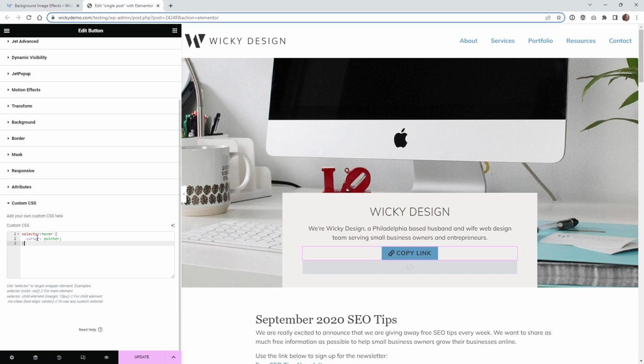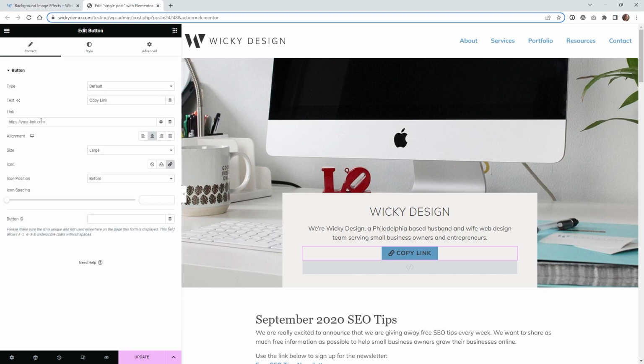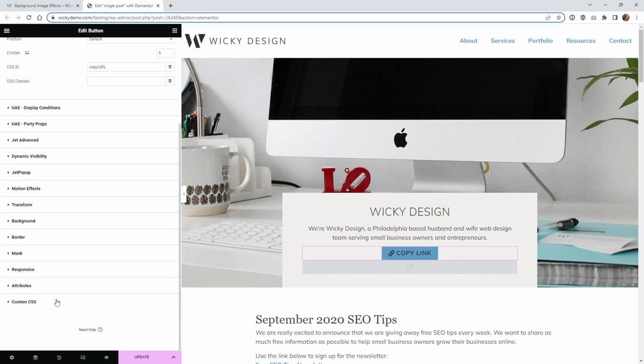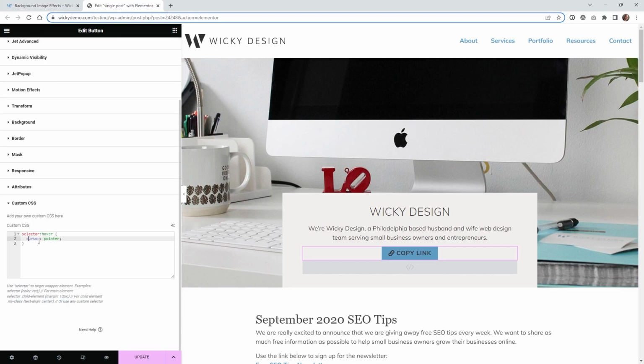Selector, hover, cursor is pointer. Because by default, whenever you have this empty right here, the browser doesn't think it's a button, so it's not going to change the cursor. So that's what this little CSS code is doing, is just forcing the browser to change the cursor to pointer so the user knows that there is something there with a link.